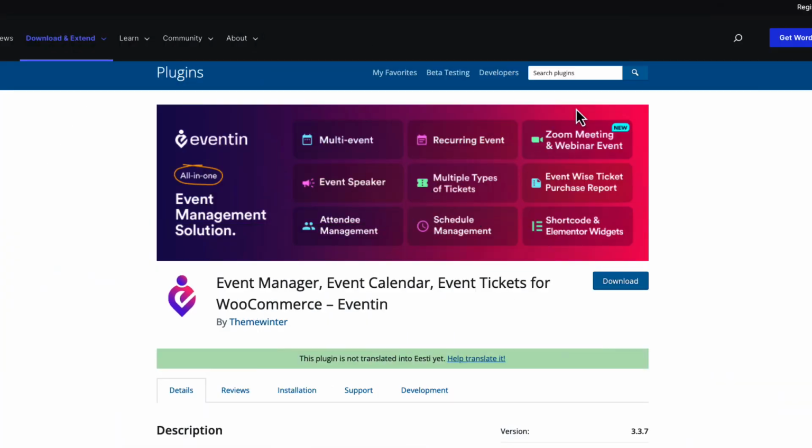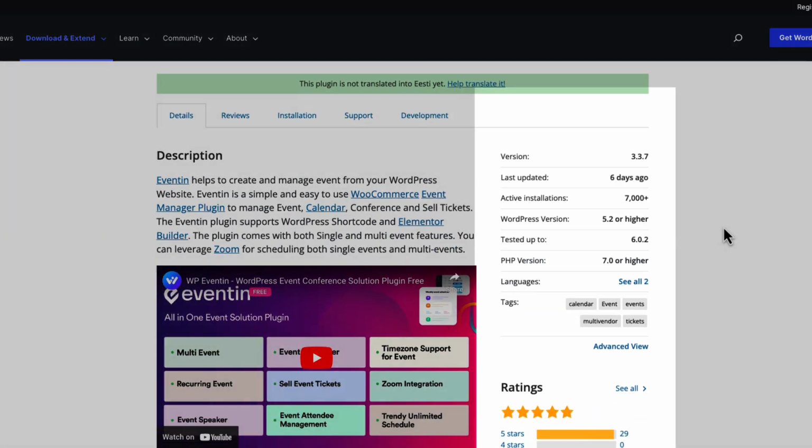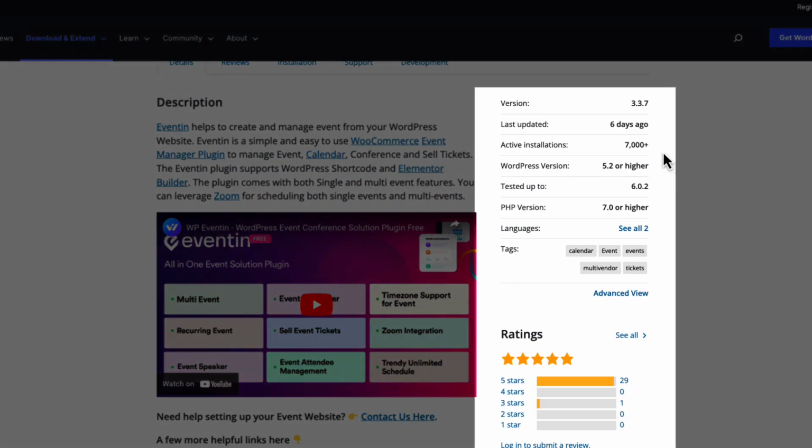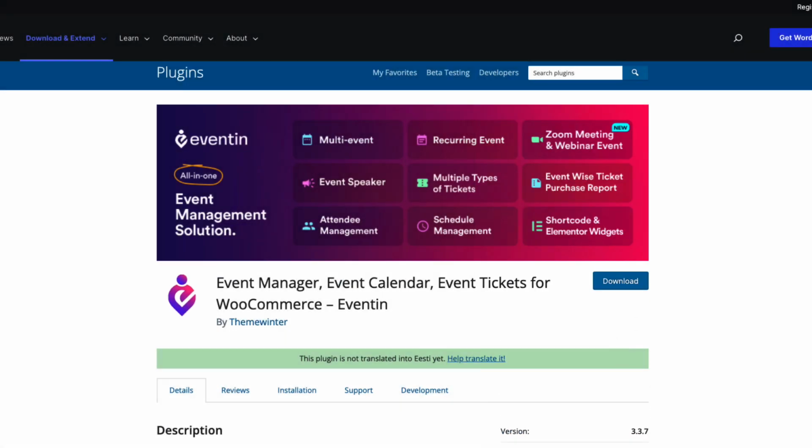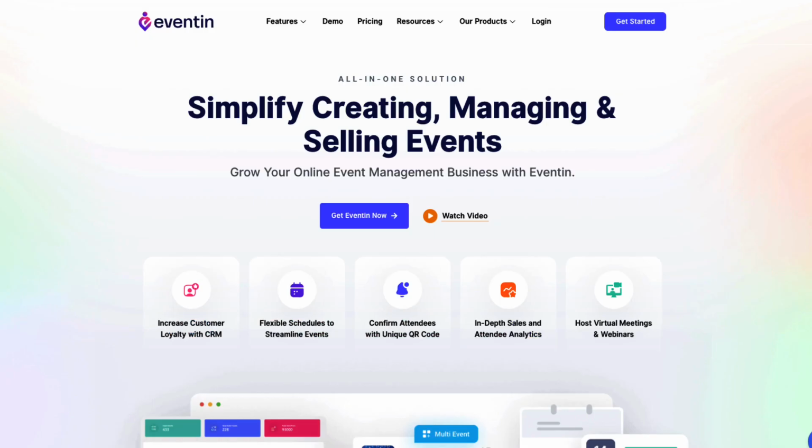In order to set the system up, we need to install a plugin called Eventin, the one you see on the screen right now. It allows us to set up the events, recurring events, sell tickets and so on. The plugin has two versions, free version, the one you see on the screen right now. As you see, more than 7,000 active installations, mostly 5-star reviews. But there is also a pro version, the one you see on the screen right now. With help of the pro version, you can do even more.